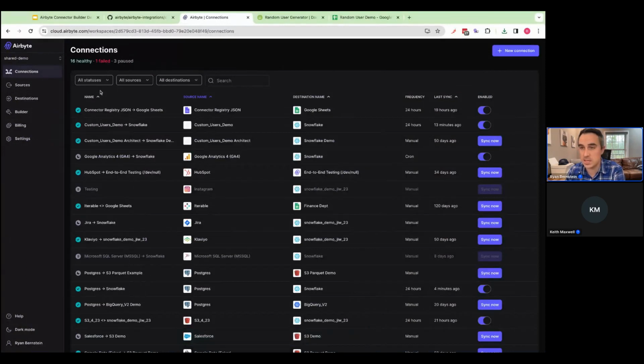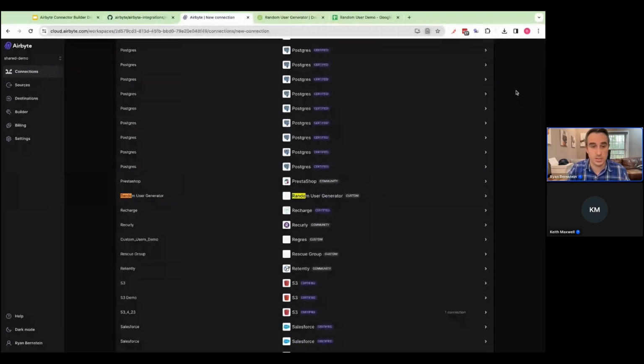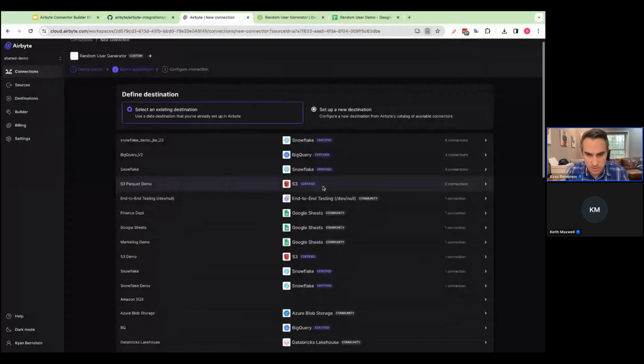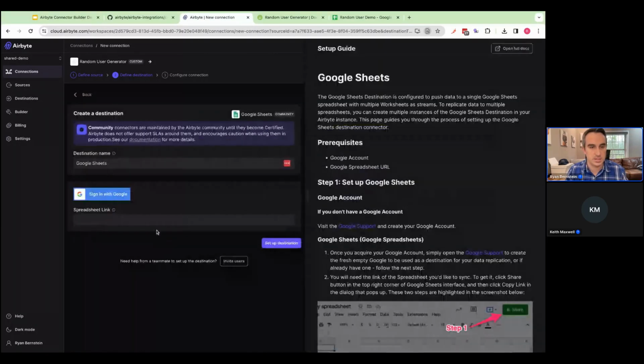So one of the things, this actually is a good opportunity. I can say new connection. I'm going to use an existing source. Since we already set up that source, we don't have to do it again. So I can use random user generator. And I should have my Google Sheet. I don't know which one it is. So I'm going to set it up one more time since I didn't name it well, so I can't necessarily find it. I should have done that in the first place. I can do that here. Connector demo. That way if I need to find it again, I can.